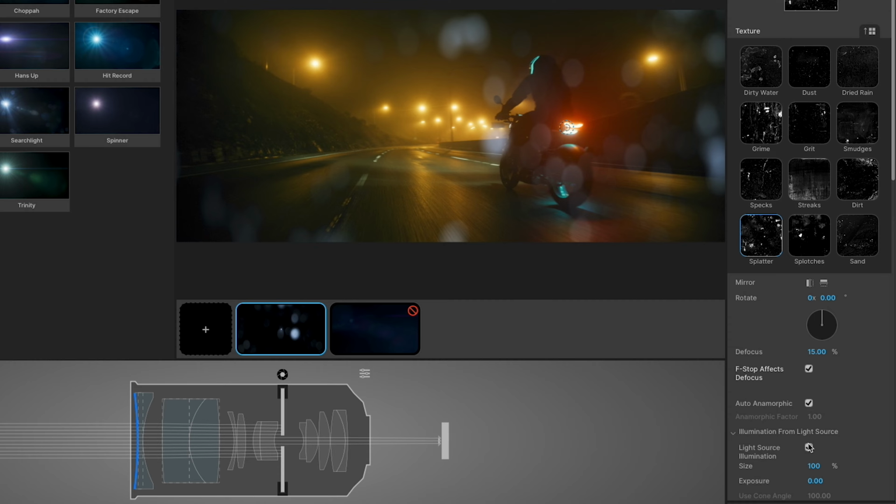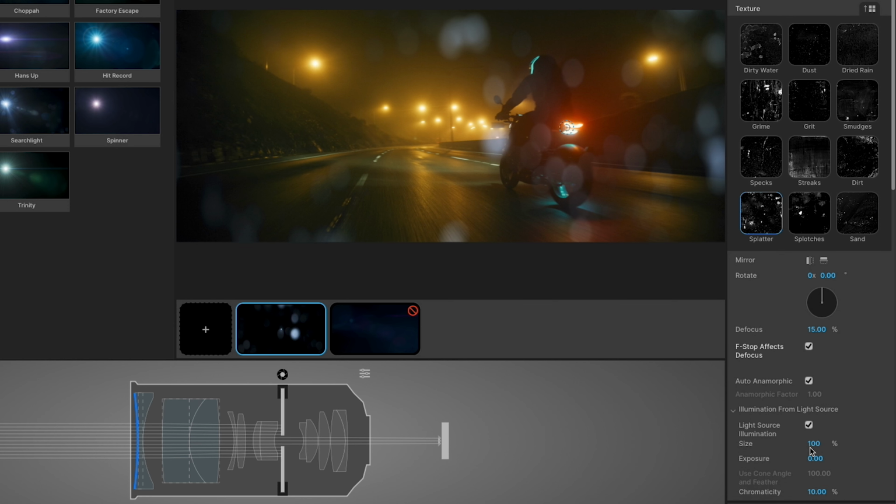Let's also disable light source illumination, and you may think that we lost our Schmutz. But don't worry, it is still there. We just don't have a light source to illuminate the Schmutz. Notice that if we turn the light source illumination back on, we see that our Schmutz has a different color than the lighting in our shot.